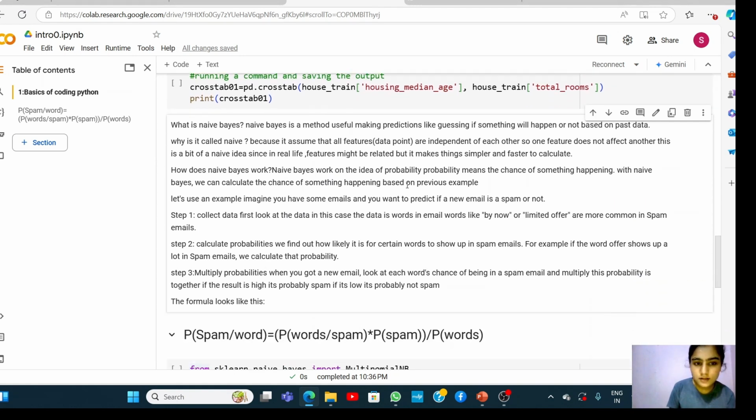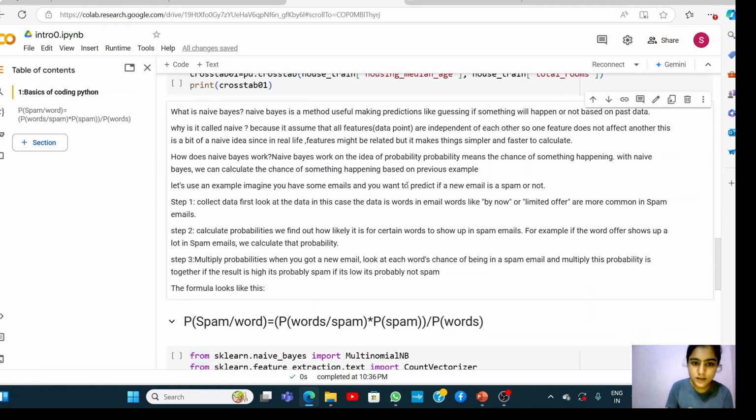First we understand what Naive Bayes is. We also discussed that Naive Bayes is a method useful for making predictions, like guessing if something will happen or not based on past data. Why is it called naive? Because it assumes that all features, or data points, are independent of each other, so one feature does not affect another. This is a bit of a naive idea since in real life features might be related, but it makes things simpler and faster to calculate.